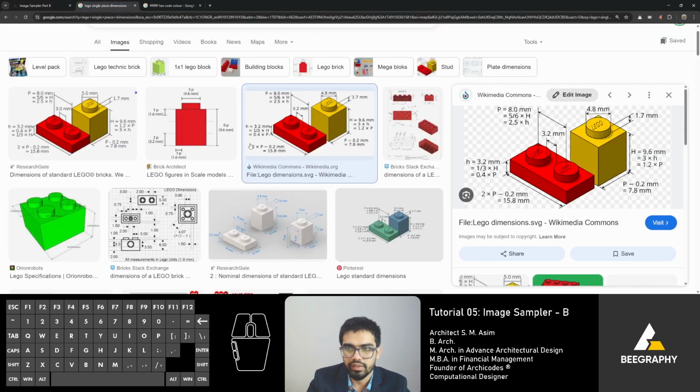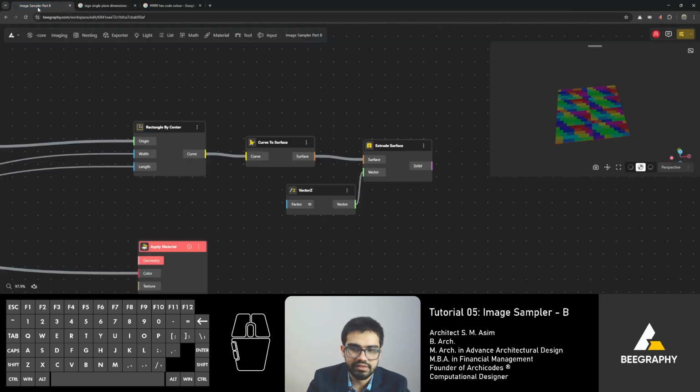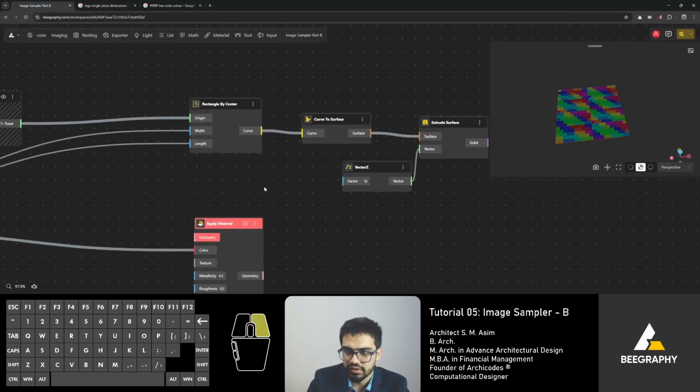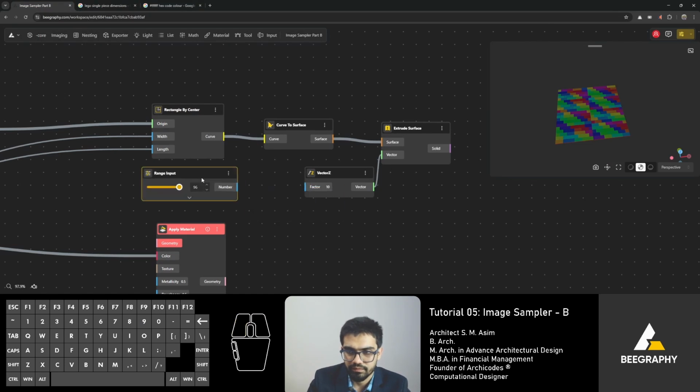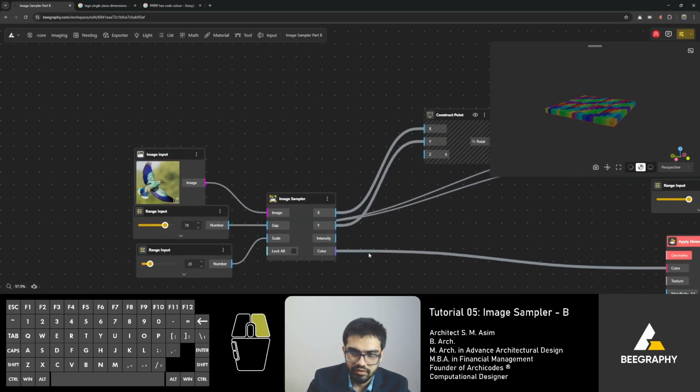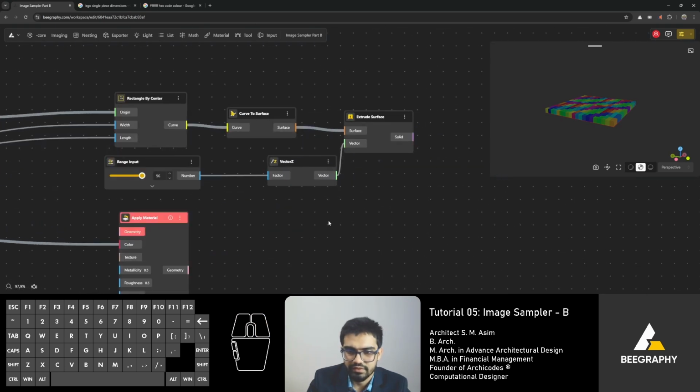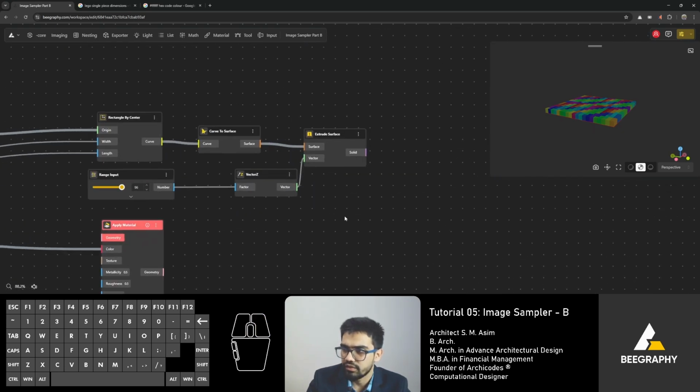Now we need the height, which is 9.6. So we are going to do 96 in our case. 96. Now we've got the height. All right, 78, 96. And what else? Yeah, so that's it. We've got the base cuboid ready. Now we need to create the cylinder.